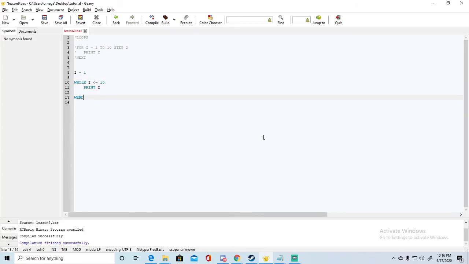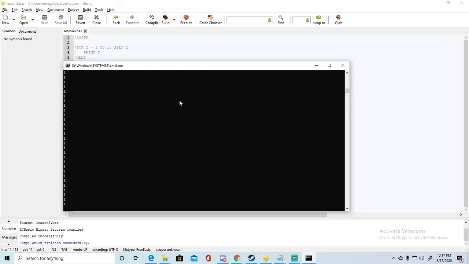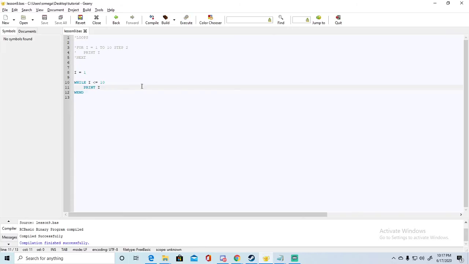While does not automatically increase I like the for loop does. So if we did this now, and I'm just going to show you that now, I is never increased, so I is just 1 infinitely, and the loop will never end. So to have it increase I, we have to increase I manually inside our loop. So we'll say I equals whatever I is currently plus 1. And that should start I out at 1.